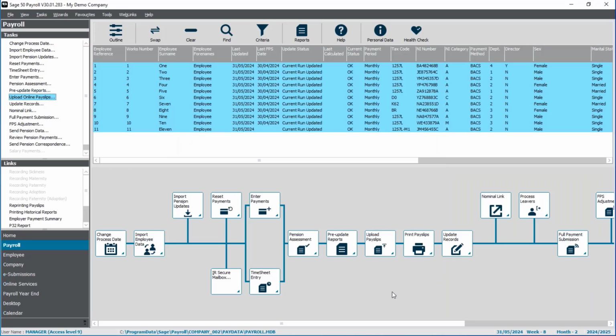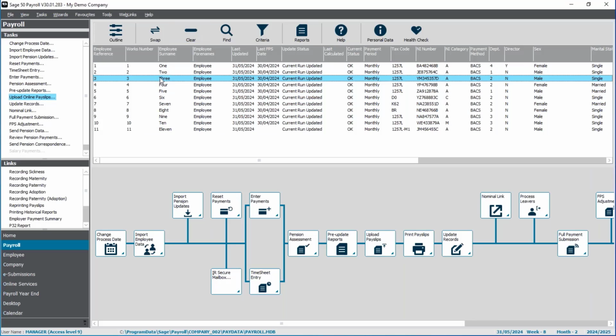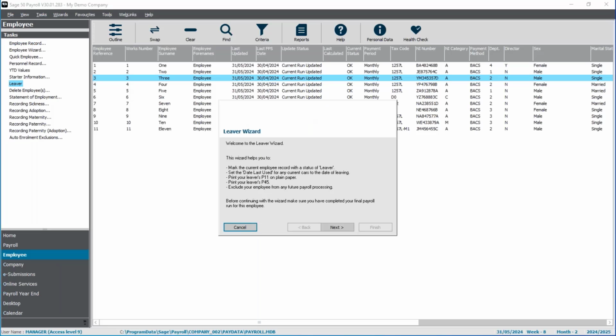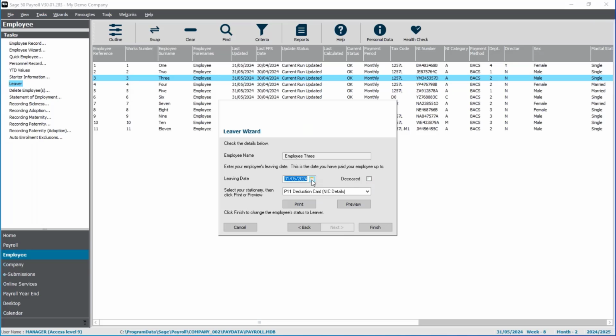Now, before I can submit this information to HMRC, I do have a leaver I need to deal with. You can see in the process map, processing leavers comes before the full payment submission. So what I'm going to do is clear my selection and highlight the employee who has left. I could either click the process leavers option from the process map, or if I return to my employee tasks, I can find the leaver wizard here on the left-hand side. The leaver wizard is just a case of recording the leaving date, which in my case was the 24th of May.